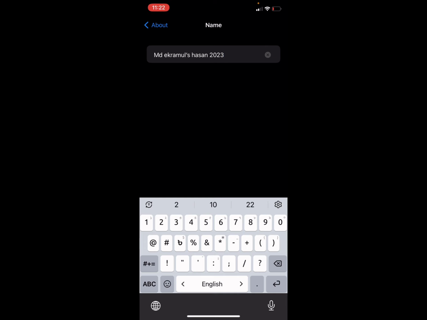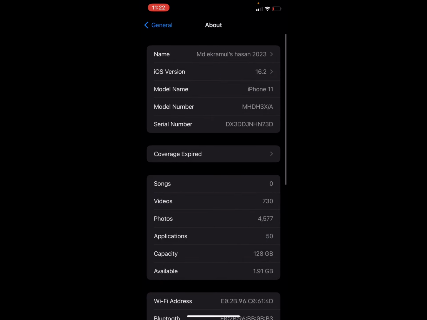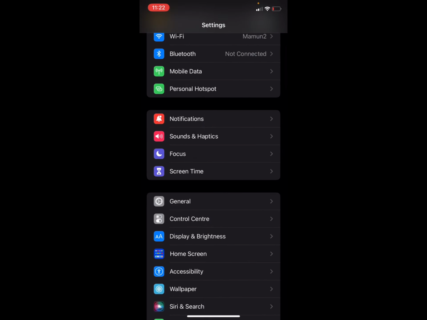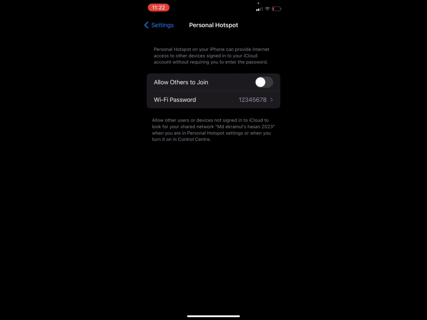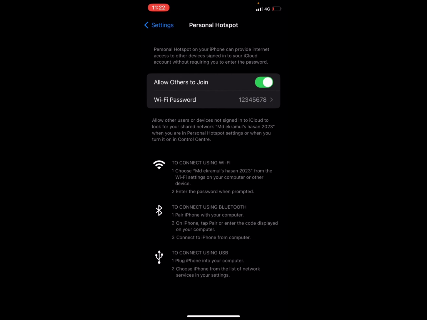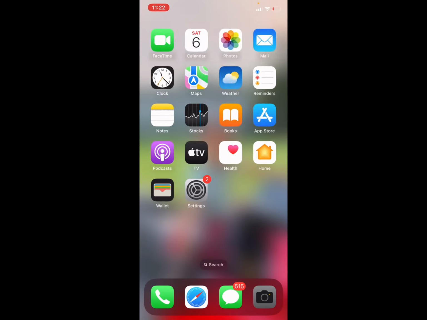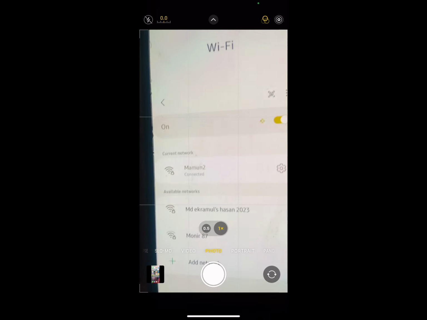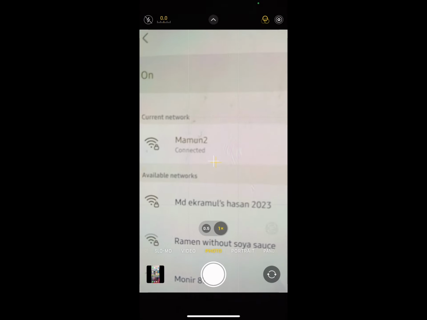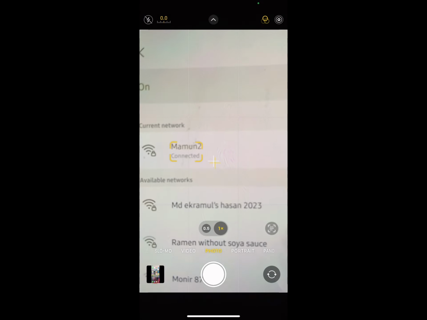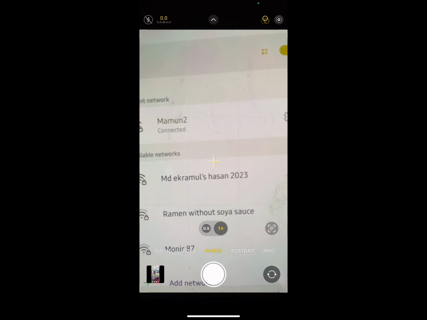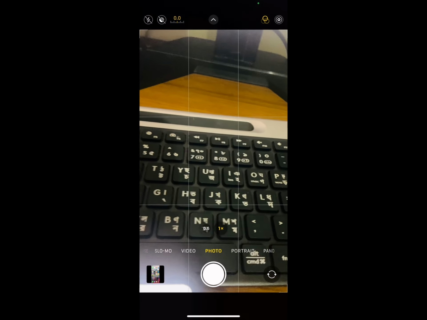And press the back button. Now check. For that you need to ensure your hotspot allows others to join. Then you go to my other device and you see MD Ikram Hassan 2023. This is how you can easily rename iPhone hotspot.